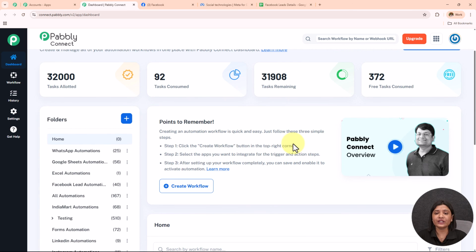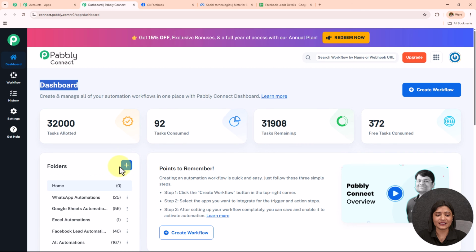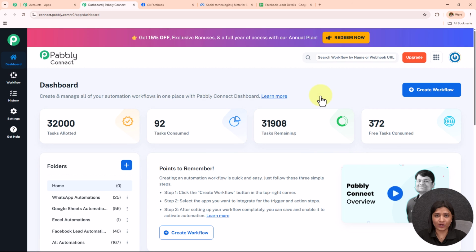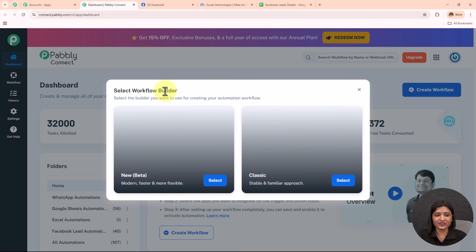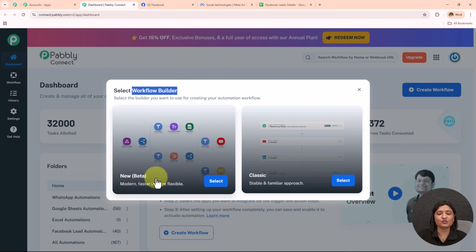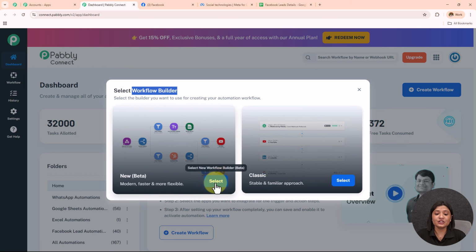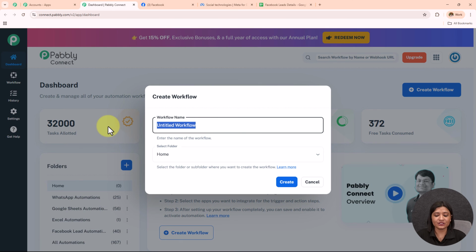Now, if you want to create a new folder, simply click on this plus icon, and from here you can create a new folder. For now, I want to create a new workflow, for which I need to click on this create workflow, and over here I need to select the workflow builder. We have this new beta, which is modern, faster and more flexible, and then we have the classic, which is a stable and familiar approach. I'm going to select this new beta.